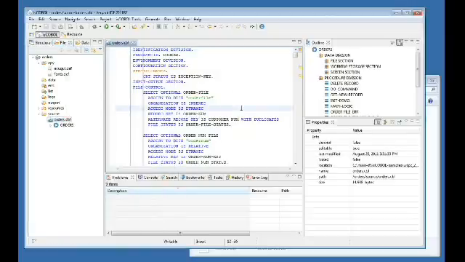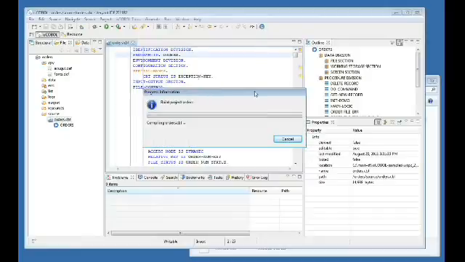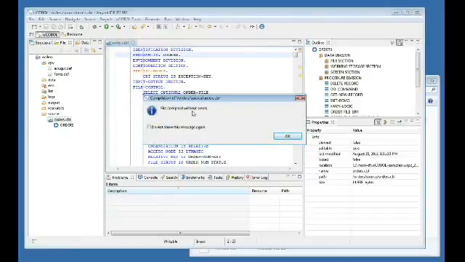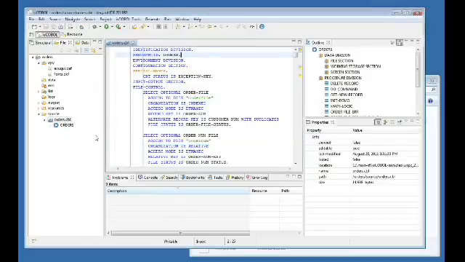So in here, I can just compile this program, and it is building the project now, and the file compiled without errors. So now I am able to just run it.